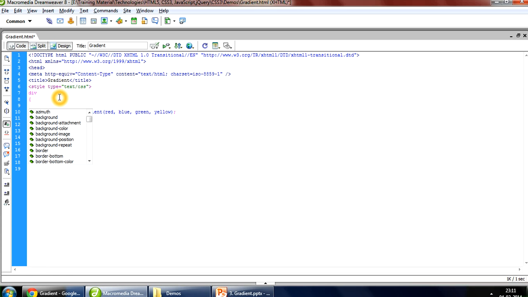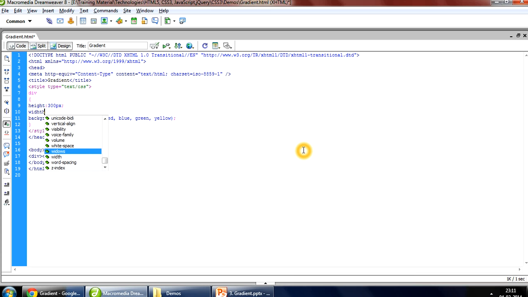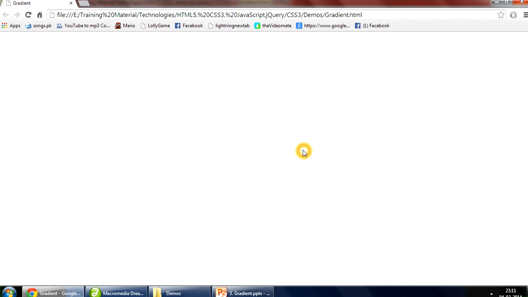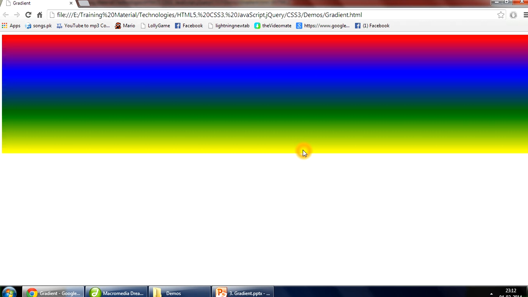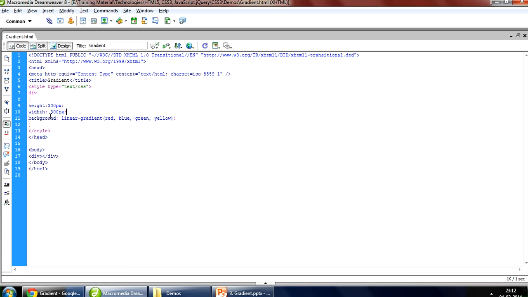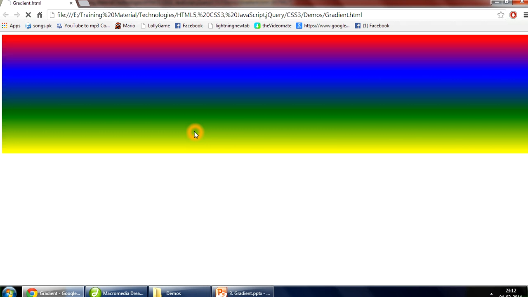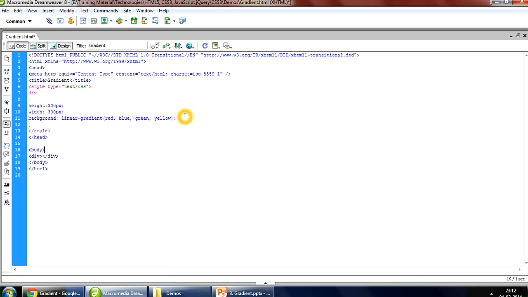Okay, we have to set height 300 pixels, and then width 300 pixels. Save it, refresh it. So now it hasn't taken the width basically. So now you can see the 4 colors over here, in the order that we have given. Now it will take. So now we have given red, blue, green and yellow. So now it has taken red, blue, green and yellow.